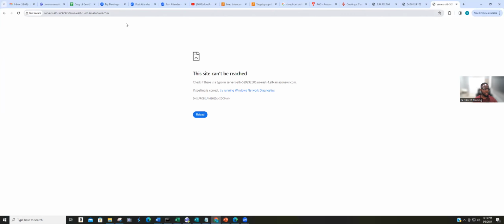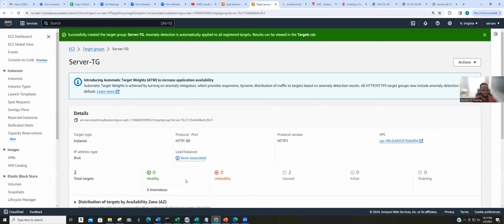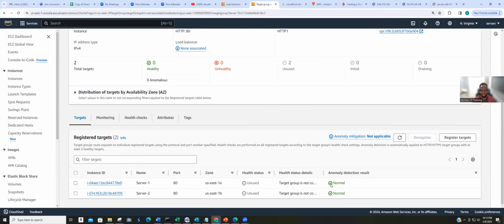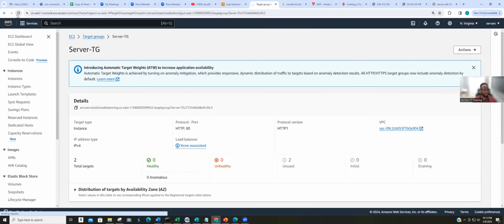Hit enter. Right now it's showing that the site cannot be reached because if you go into the load balancer or the target group, it's currently showing unhealthy, which is okay. It takes a little bit of time. Everything is normal. It's currently not being used. Give it a few seconds and everything should be good. I'm just going to keep on hitting refresh.